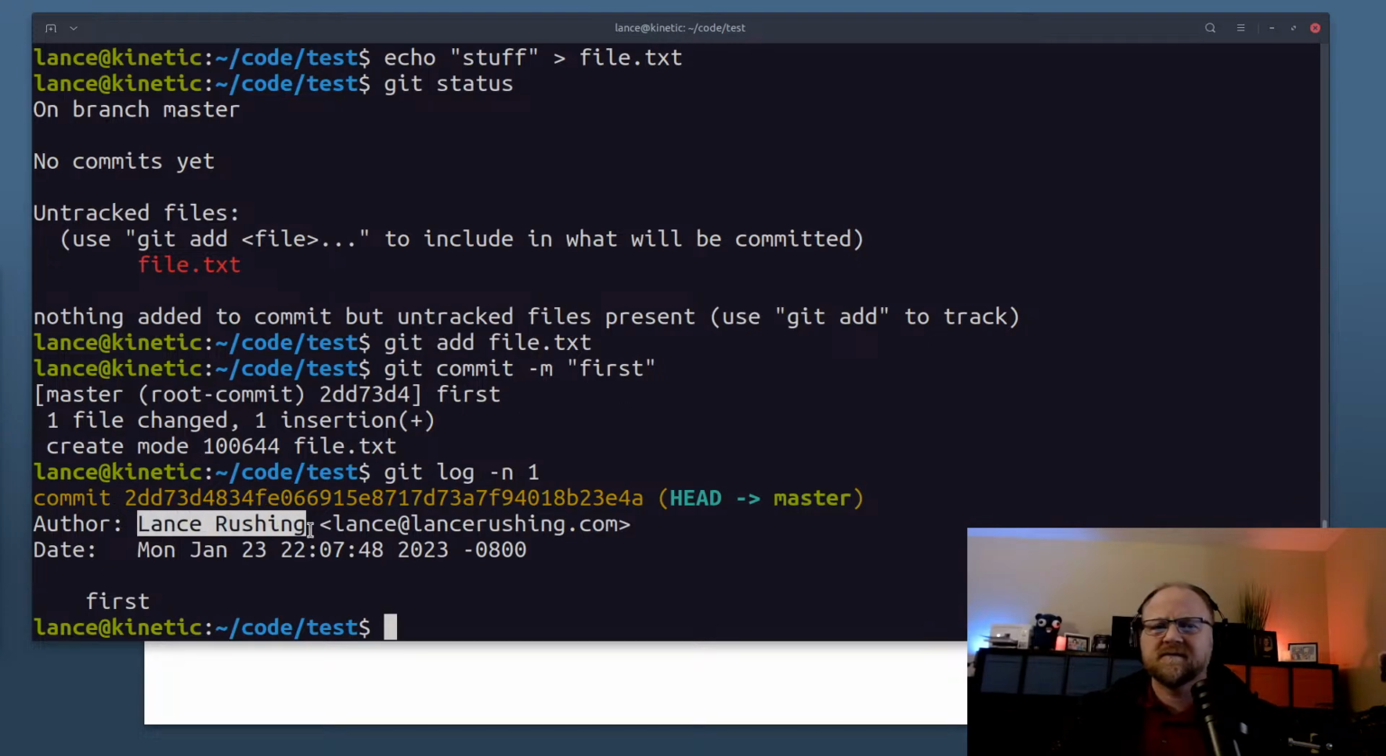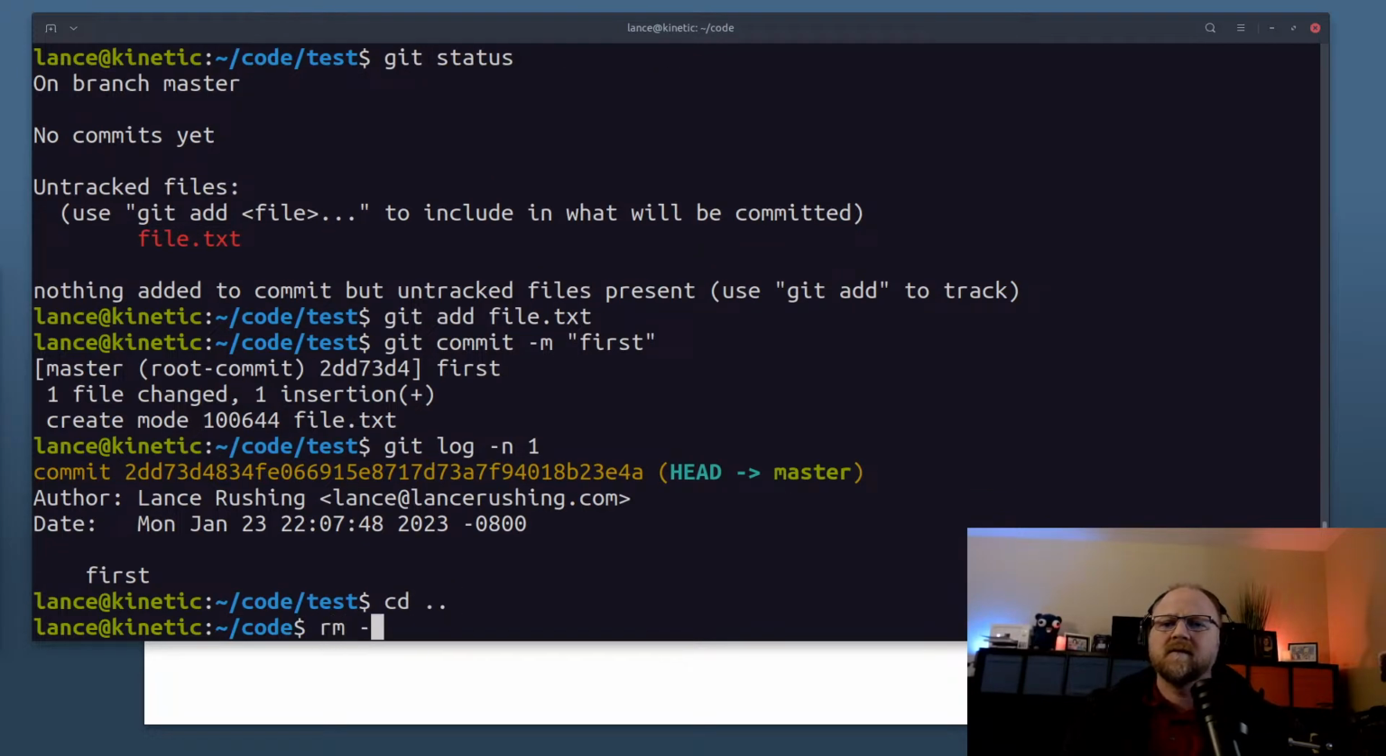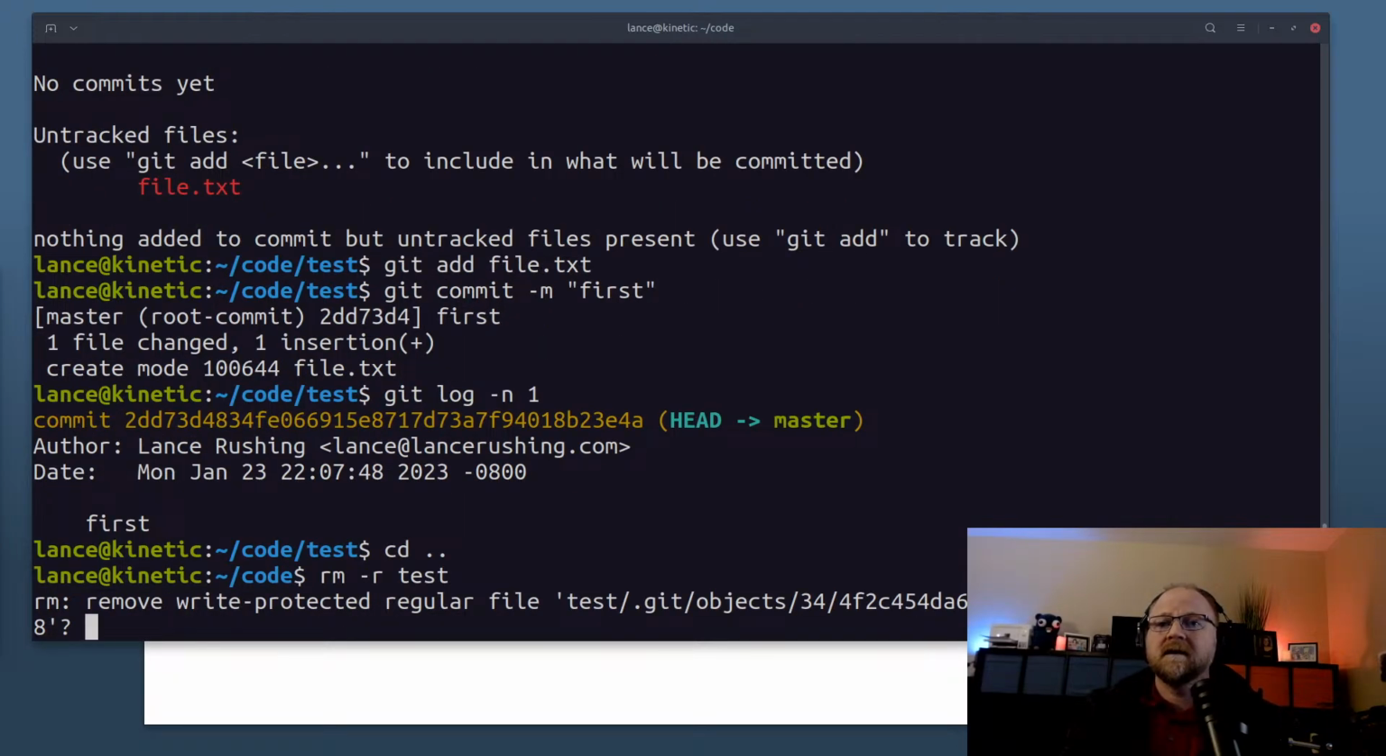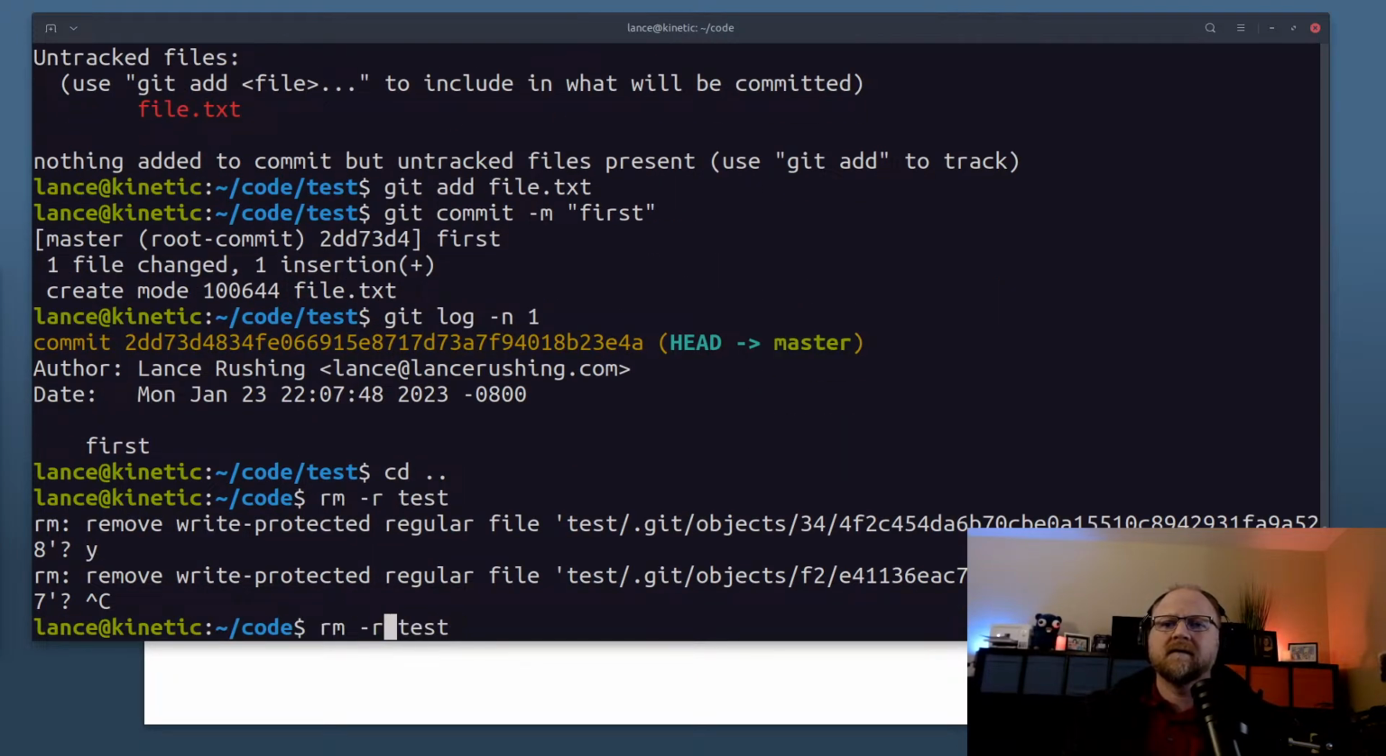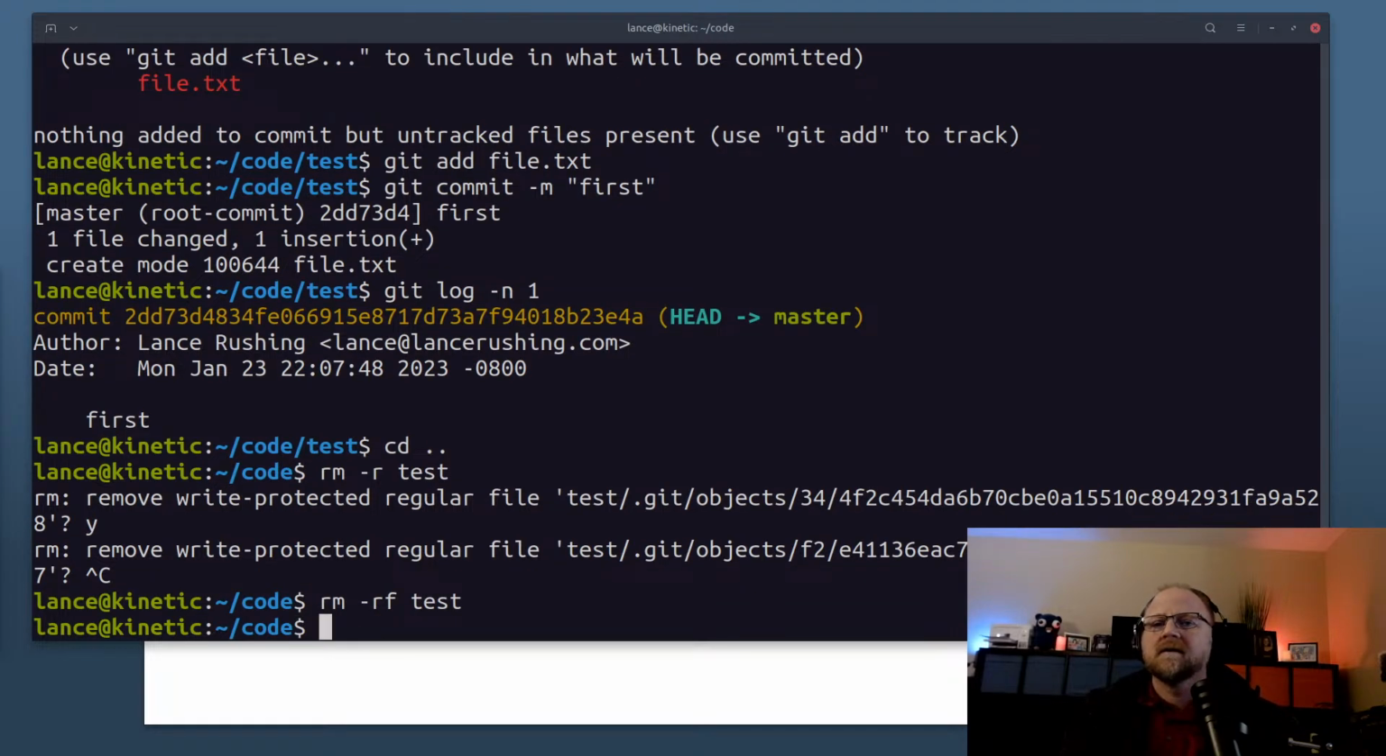So all those steps are just to make sure we got Git installed and we had the config set up. Notice this one set it with a default of master. Let's clear this repo. Let's go down a directory, rm -r test. Yes, I'm sure. RF, force it, I'm sure. Clear.